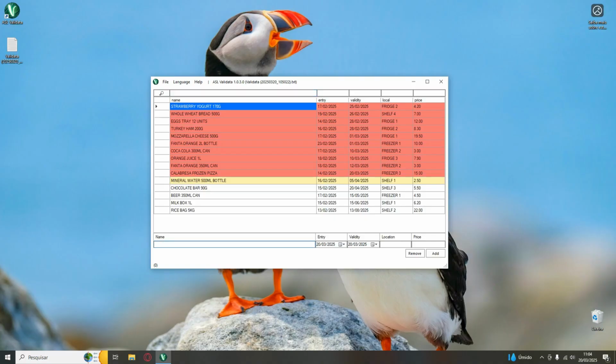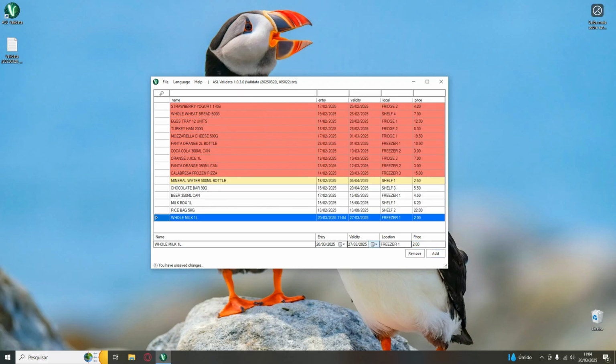Now let's add an item, for example, 1 liter of whole milk. Here we define the date when the product was added, and here we enter the expiration date. In this example, we will use 1 week. In the location, we will enter freezer 1. The price can be $2. Then we click on Add.